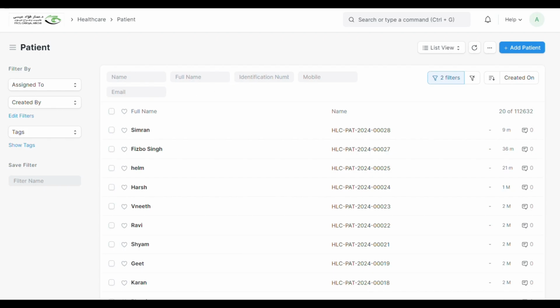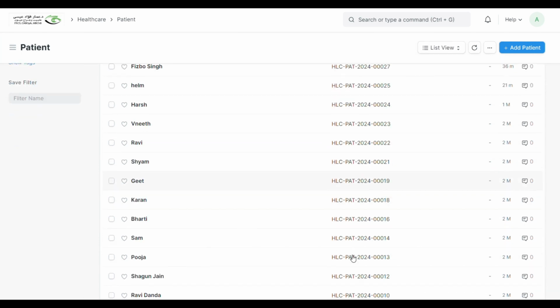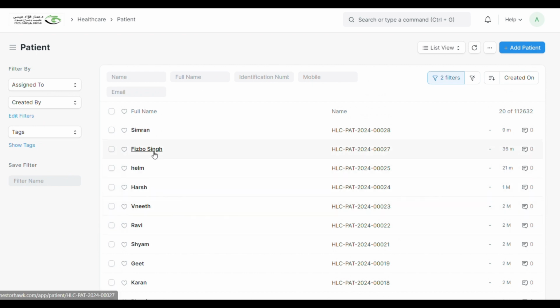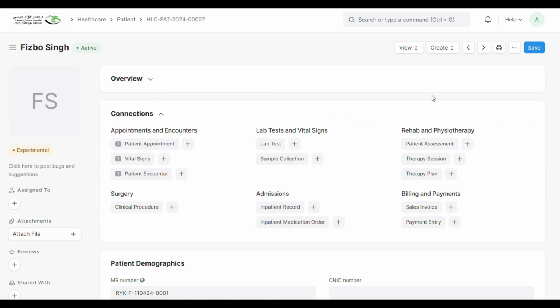Here you can see a list of patients, which is one of our master databases to hold all the patient related information. When we click on one of the patients, for example, this patient, we will get all the connections related to the patient, like patient appointment, vital signs, if there is an encounter, if there is any surgery or clinical procedure. Does this patient need to be admitted in inpatient? Are there any lab tests or vital signs for this particular patient?